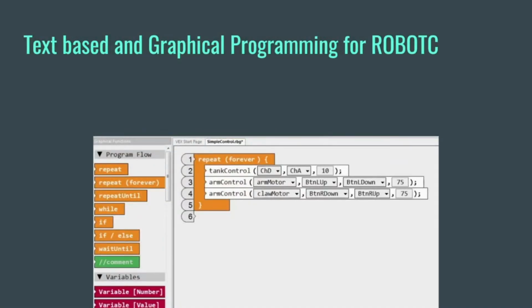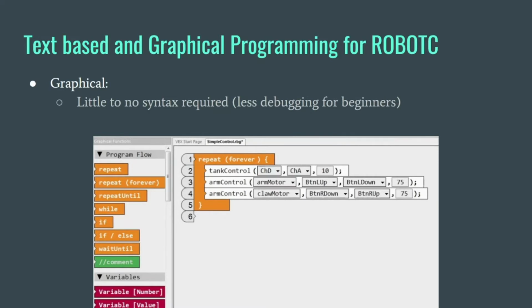For graphical programming, this can be a lot simpler for those who are beginning. There's like no syntax required. You can drag blocks wherever you want. It usually will never give you an error, so it's a lot less debugging for beginners and a lot less of a headache. And it's color coded, so it's easy to visualize and see all the code and how it works.